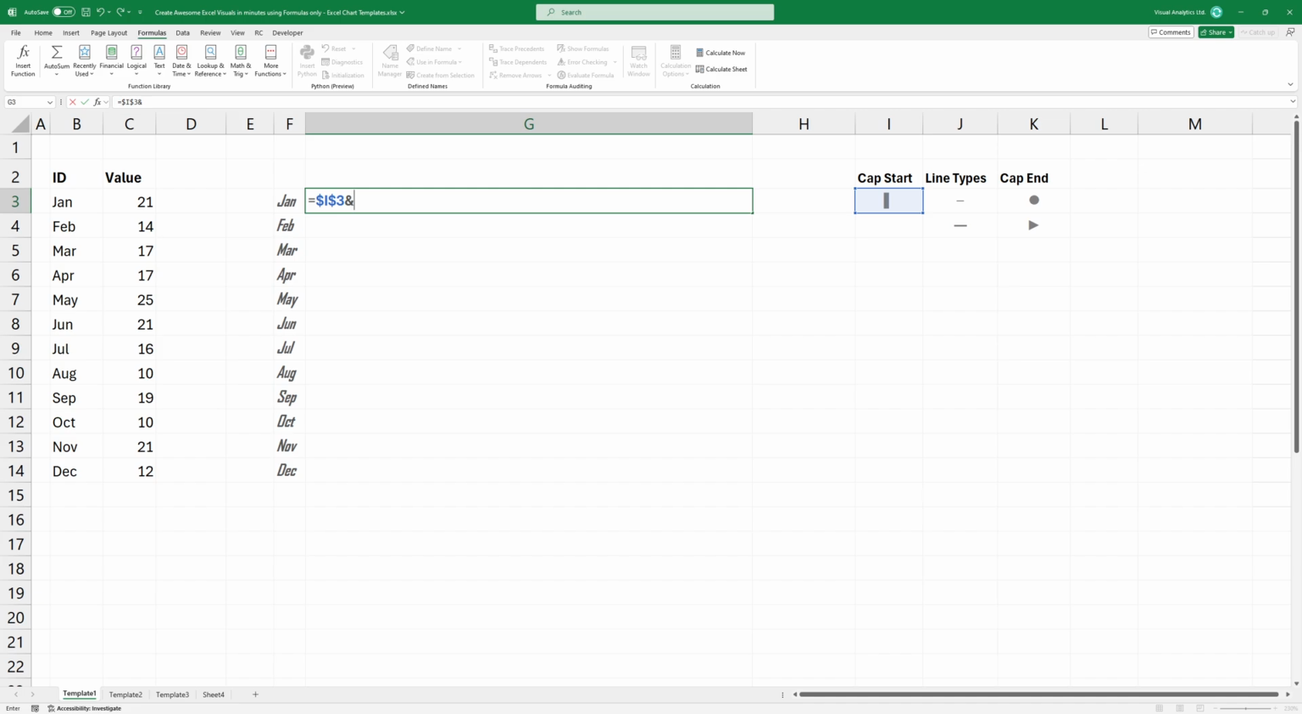Okay, add the REPT function. The first argument is the text or symbol I want to repeat. Let's see the second argument. I would like to use this symbol as many times as the current value. This will determine the length of the bar chart. Now add the end cap character. Finally, display the actual value.